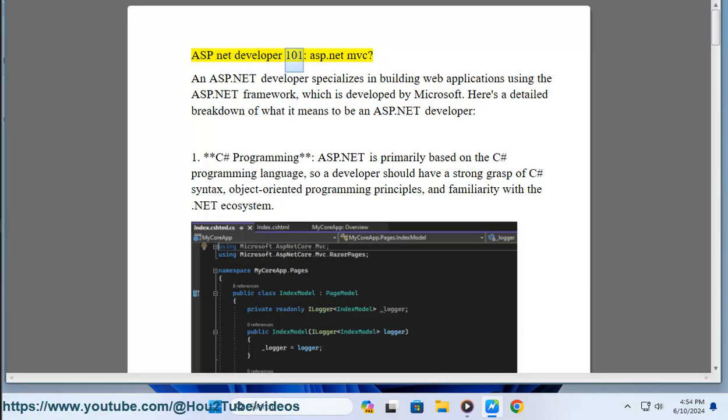ASP.NET Developer 101, ASP.NET MVC. An ASP.NET developer specializes in building web applications using the ASP.NET framework, which is developed by Microsoft. Here's a detailed breakdown of what it means to be an ASP.NET developer.